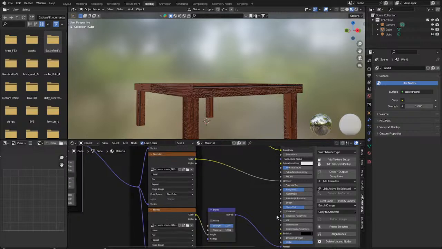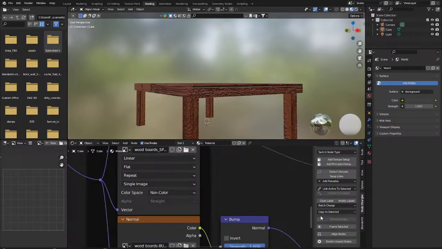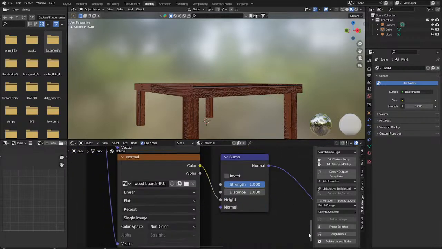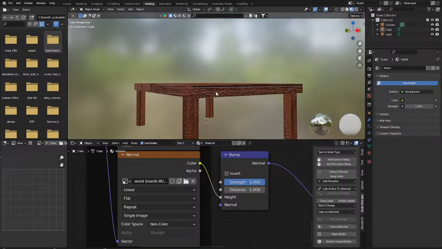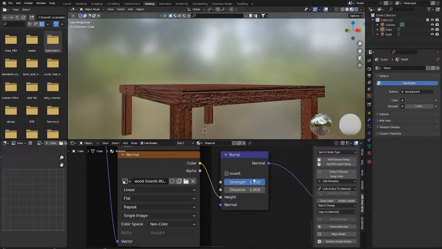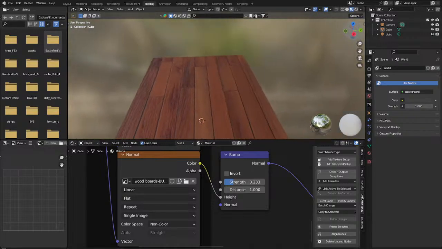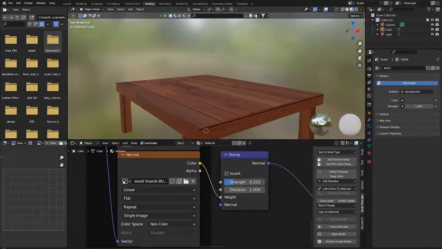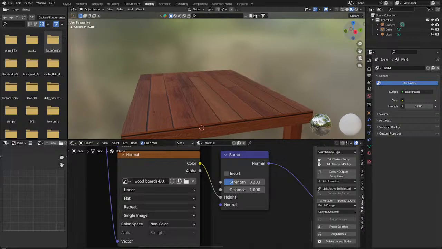I'm looking to be on that bump. See where it says bump? That's what I want, because that's what's up with it. It's too bumpy. So I'm going to turn my strength of my bump way down. And you notice it's turned the bump down on the thing. Okay. I notice now it doesn't look like I've literally made it of planks.